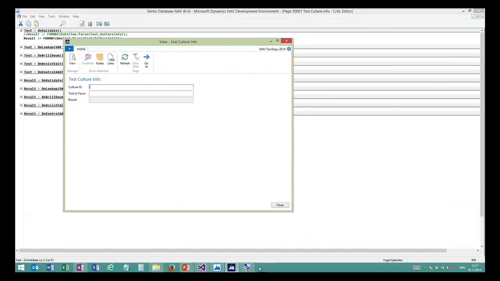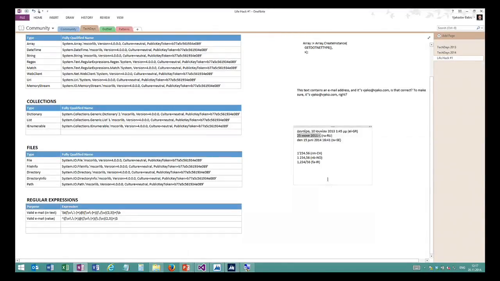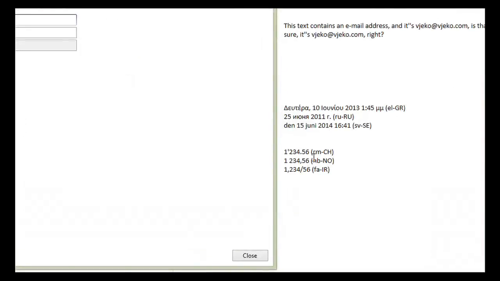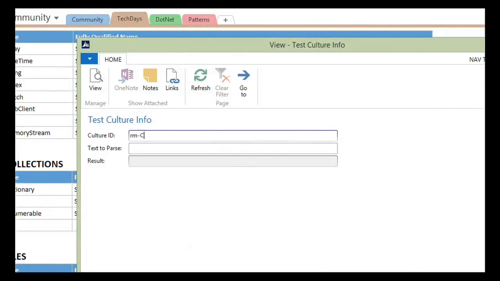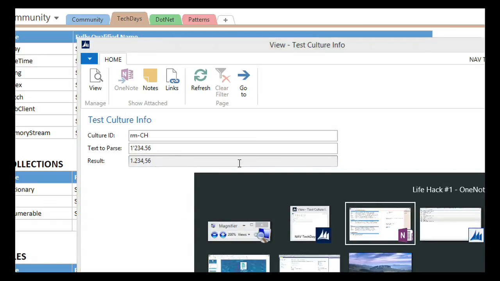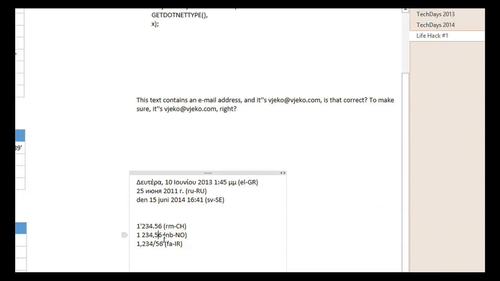So I'll run that, and let's start with RMCH, which stands for Romansh Switzerland, and then this number format. So it's an uncommon number format. Essentially, it reads that. I can take an even more uncommon number format, such as, okay, this is fairly common, actually. So it's Norwegian. I'm skipping Norwegian, but I'm taking this Farsi Iranian, which uses slash as decimal separator.